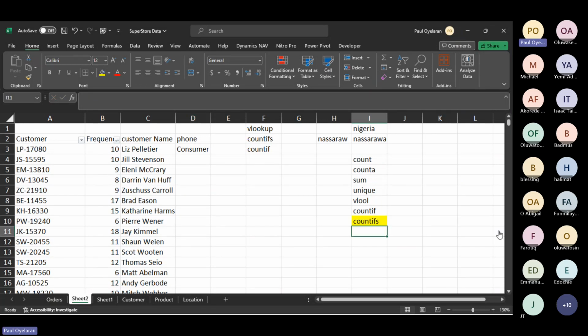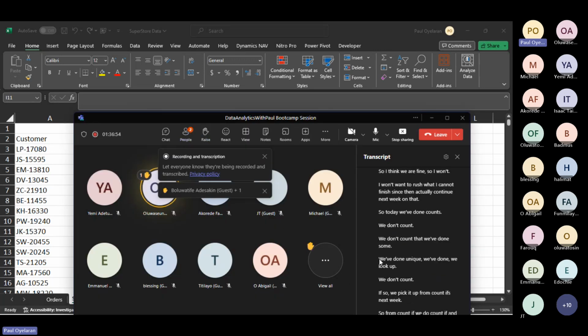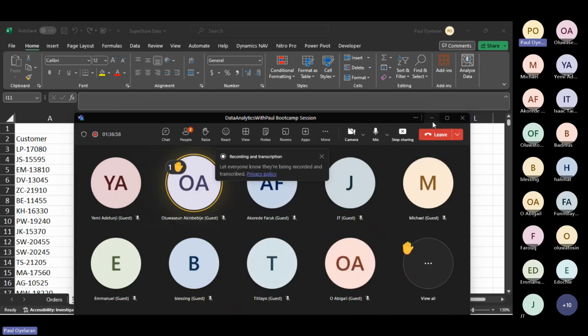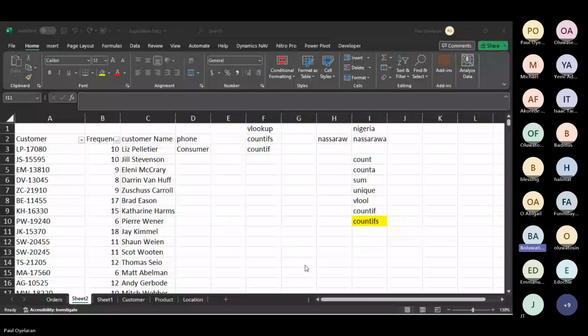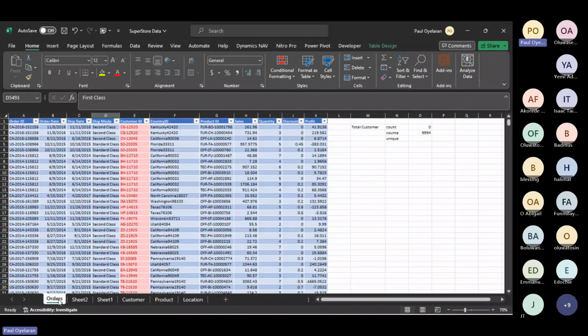So question and answer can come in now. Okay, Bolu, you can speak. We can speak one by one. Let's hear us. Yes, sir. Please, can you briefly go through the count and counter again, sir? Okay, counter and counter if. Okay, thank you for that.